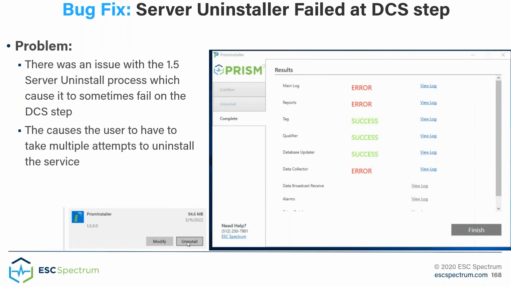Right? There was an issue with the 1.5 server install, uninstall, where sometimes when you run the uninstall on 1.5, it would fail on the data collector step. And you'd have to try it multiple times, pretty annoying. So this issue was discovered and fixed in 1.6. So now when you go to uninstall it, it just uninstalls as expected.